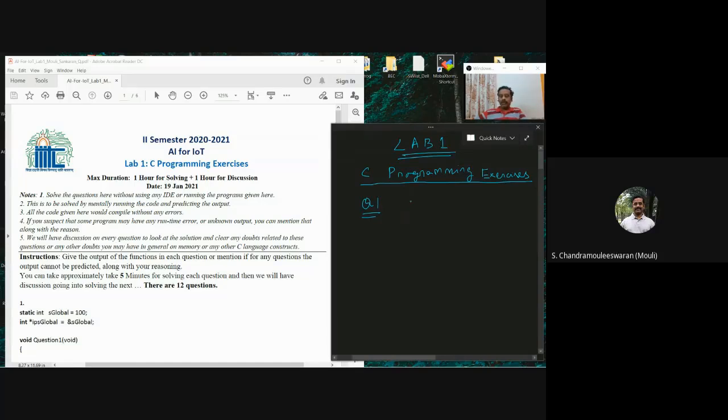There is no evaluation. There is just a free format. Anybody can give any answer. There is no evaluation component. Just enjoy doing some C programming quizzes. Okay, it is like a quiz.